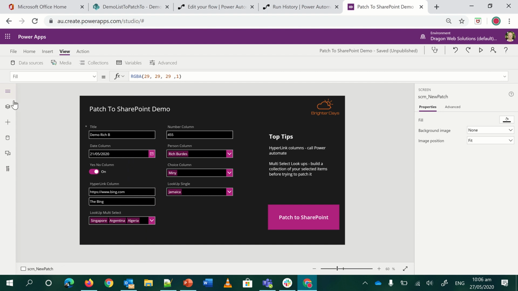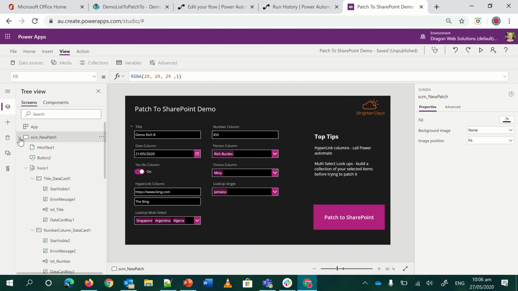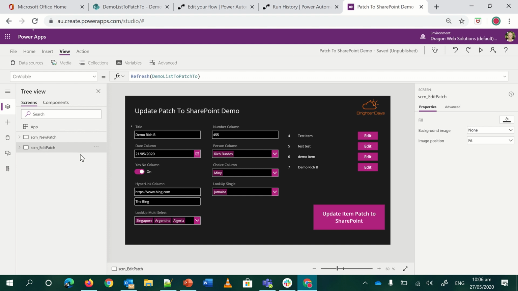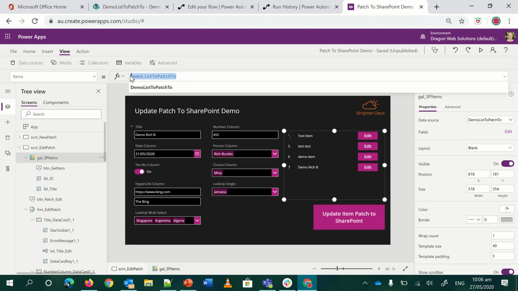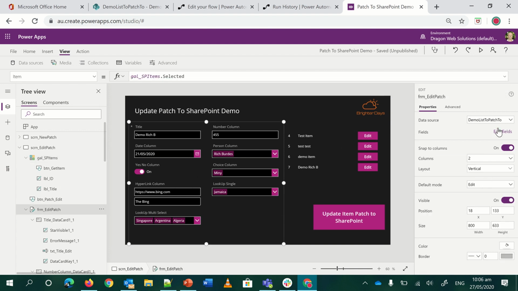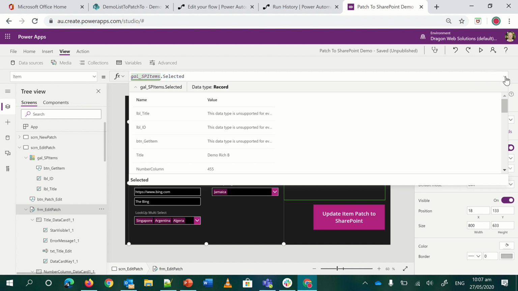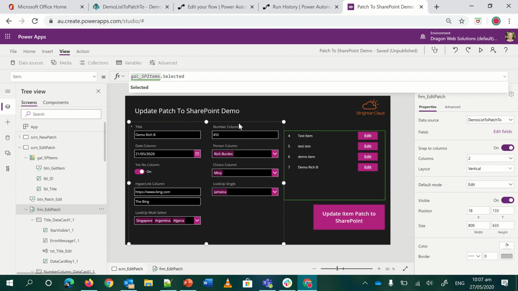Okay, to skip over to the other thing that's useful to show you for this tutorial is on edit. So if you just have a gallery like we've got here, which shows me my list items, and then I click on my edit button, that's basically going to select that row, and I can have a form here, which is set to edit mode, showing my demo list data source, and I have basically my item is my gallery, gallery underscore SP items dot selected. So that's the one I clicked. I could click anywhere in that but I'm basically just doing it for the button, make it obvious to push that. And then this will update.